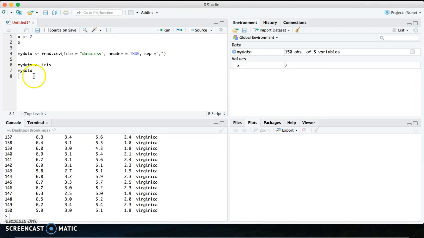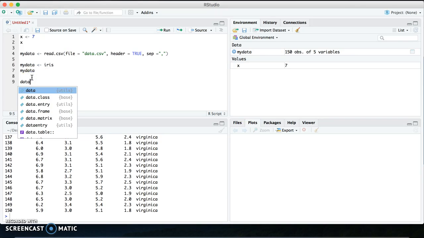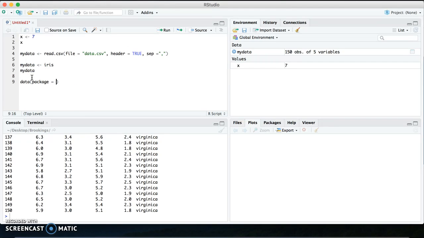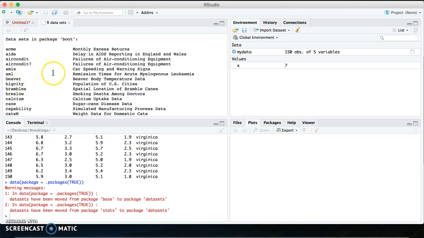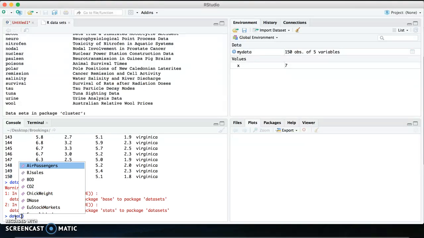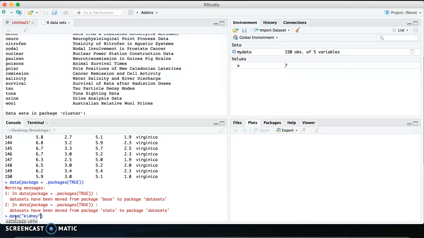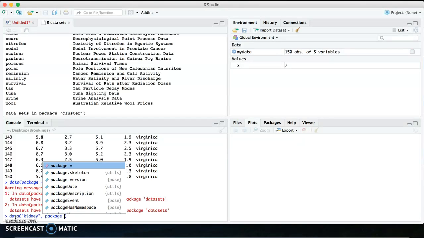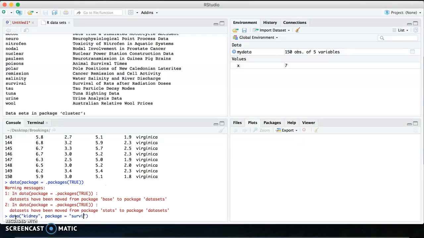Now you can find the entire list of datasets by typing this command, data(package = .packages(all.available = TRUE)). Let's run it, and it'll pull up the R datasets file, where you can see there's a whole list of different datasets in each package. What I'm going to focus on is that in the survival package, there's a dataset called kidney. So we want to look at that. Let's type data and pass in the name of the dataset and specify that our package name is survival.